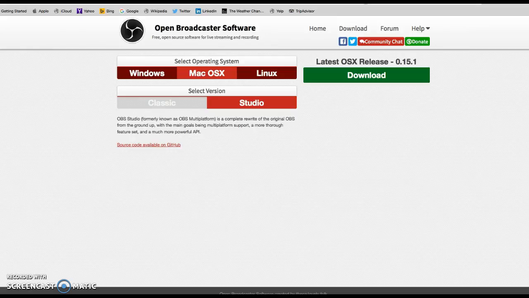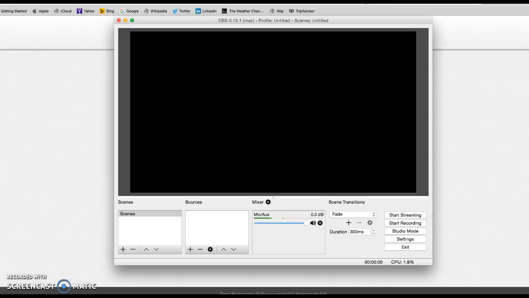So you need to pick obviously if you're a Windows user, a Mac user or Linux, and then you just download it. It's really simple. You just click the button, it'll go into your downloads, you then install it, and it's really quite simple. What it will take you to is this screen here. So this is basically your dashboard and where everything happens.